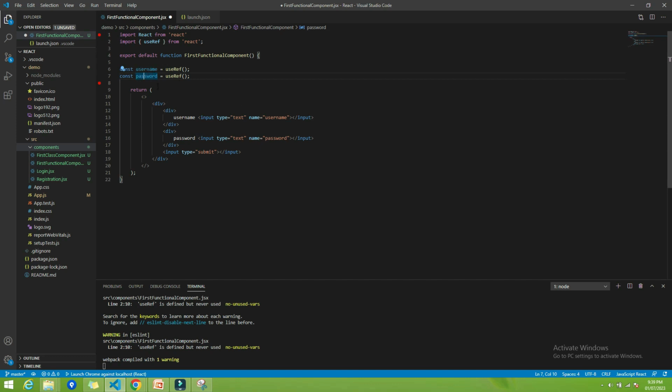Now I have to bind this username and password with these two input fields. For that we have the attribute ref. ref is equal to, in curly brackets we have to pass the name, username, and here for the password ref is equal to, not like that, we have to pass it in the brackets, password. So whatever we have declared, we have used here.